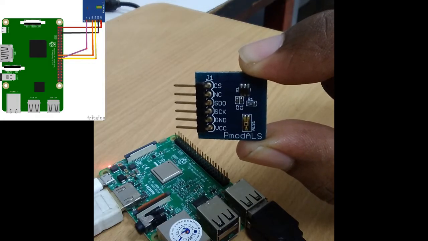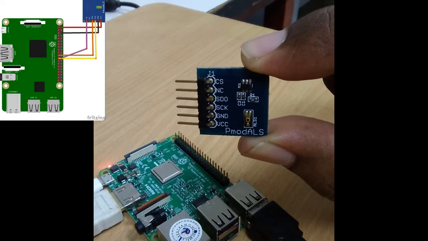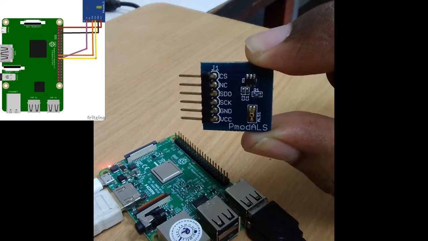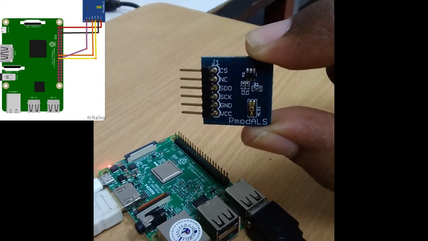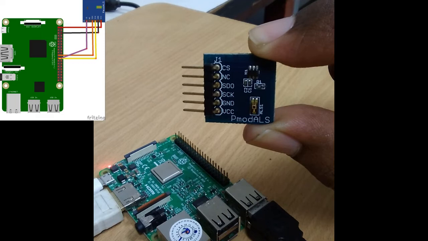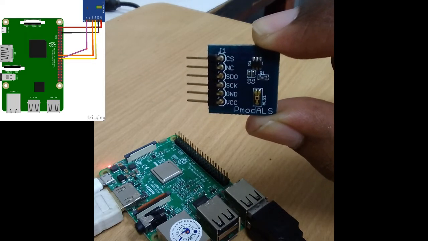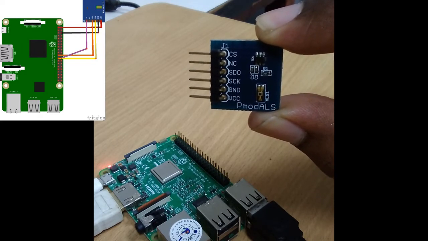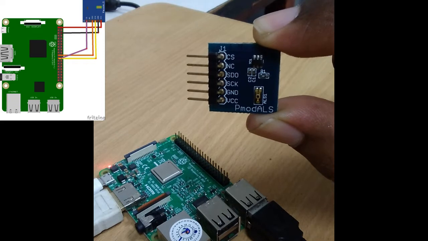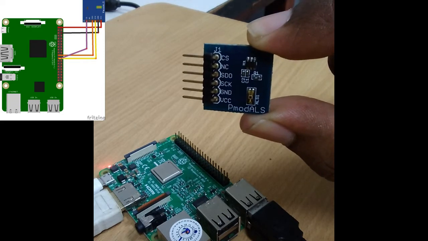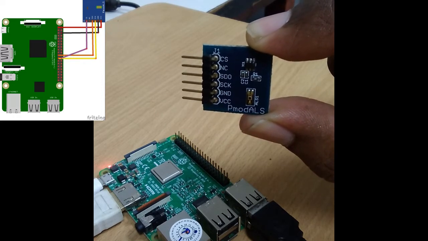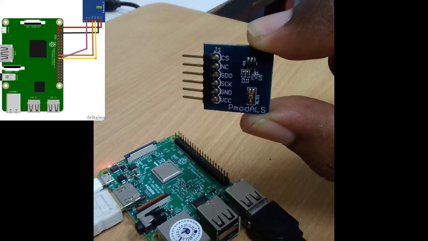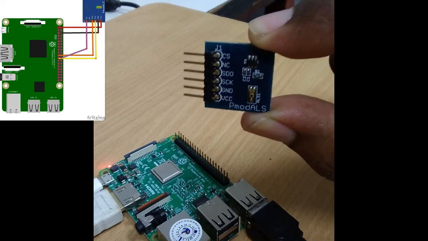Today we are going to see how to interface an ambient light sensor with Raspberry Pi. I am holding a sensor called PmodALS, the Pmod ambient light sensor. It has a Vishay Semiconductors TEMT6000X01 ambient light sensor on this board, and it has a Texas Instruments ADC081S021, an 8-bit analog to digital converter, on its board.